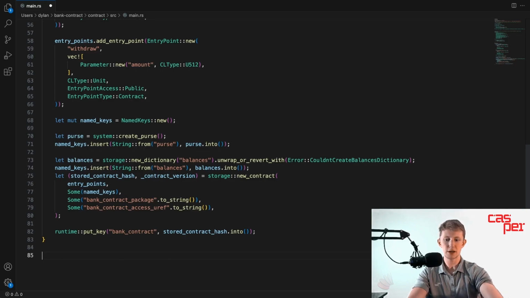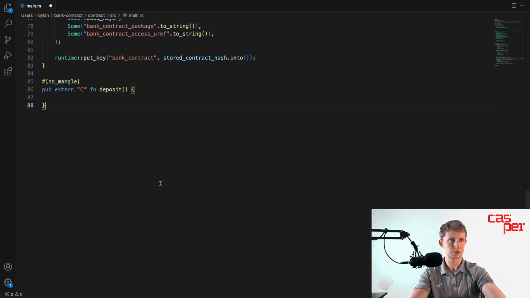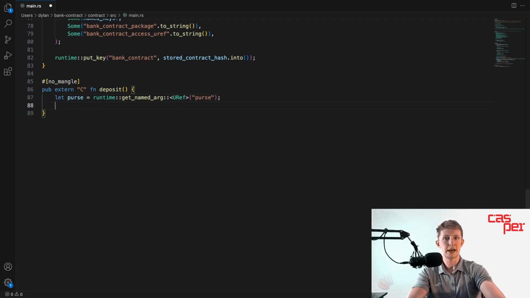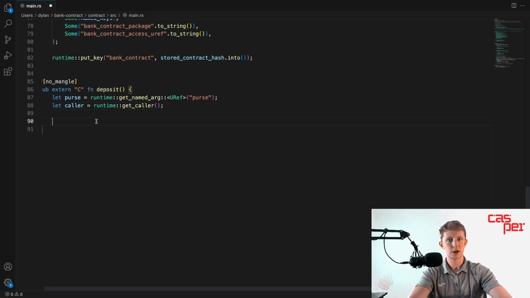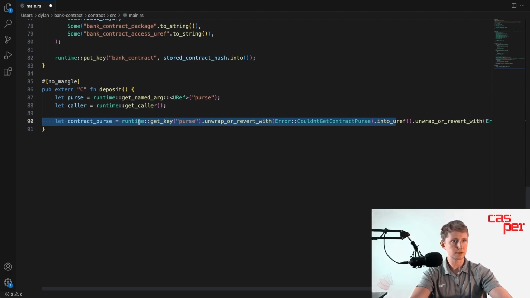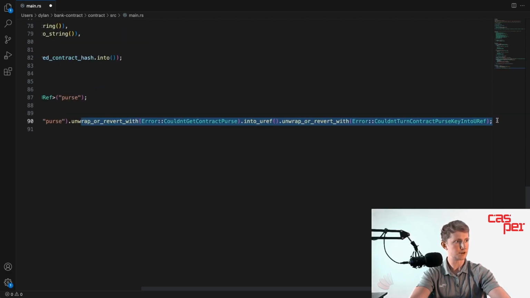Let's next write the deposit entry point. First, we'll want to get a reference to the caller's purse that they provided as an argument. Then we'll get the account hash of the caller of the entry point so we can store their new balance under their account. Now we need a reference to the contract's purse that we created in the call function. We're doing that here, and the rest is just unwrapping the object or reverting with errors.